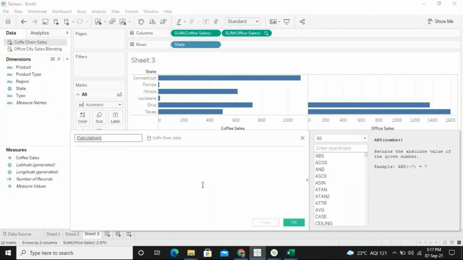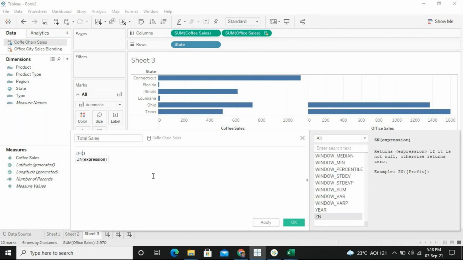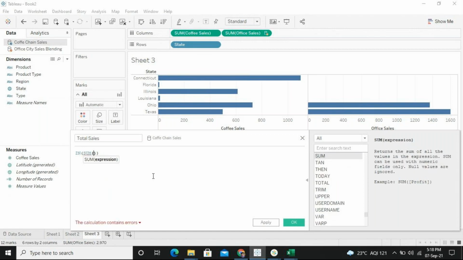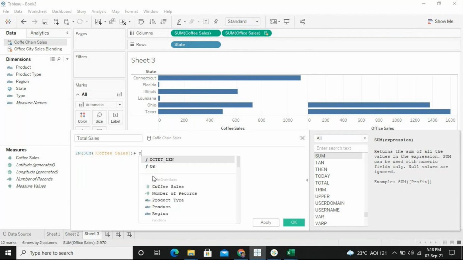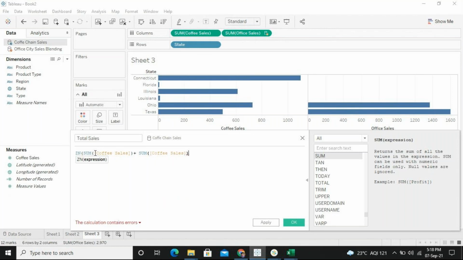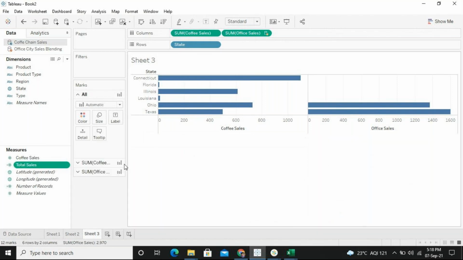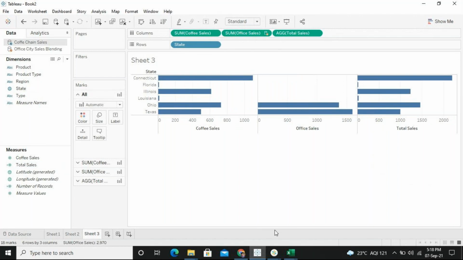Calculate sales. ZN sum of coffee sales plus sum of coffee sales. So now you see which is combined both. Now I'm not getting any values here.